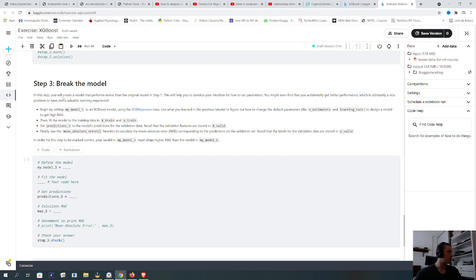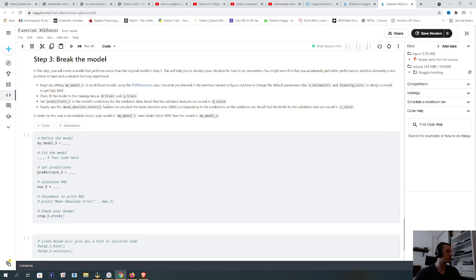In this step, you create a model that performs worse than the original model in step 1. This will help you to develop your intuition for how to set parameters. You might even find you accidentally get better performance, which is ultimately a nice problem to have and a valuable learning experience. Begin by setting my model 3 to an XGB model using the class. Use what you learned in the previous tutorial to figure out how to change the default parameters like n estimators and learning rate to design a model to get high MAE.